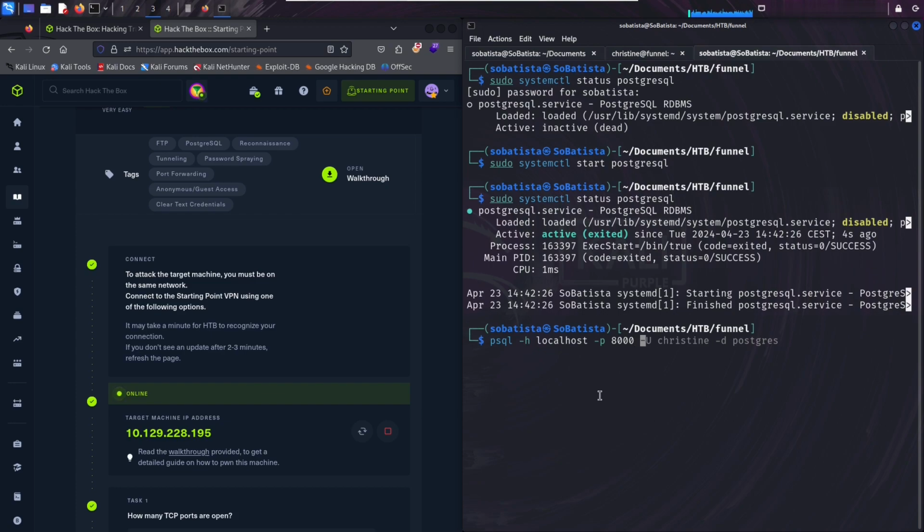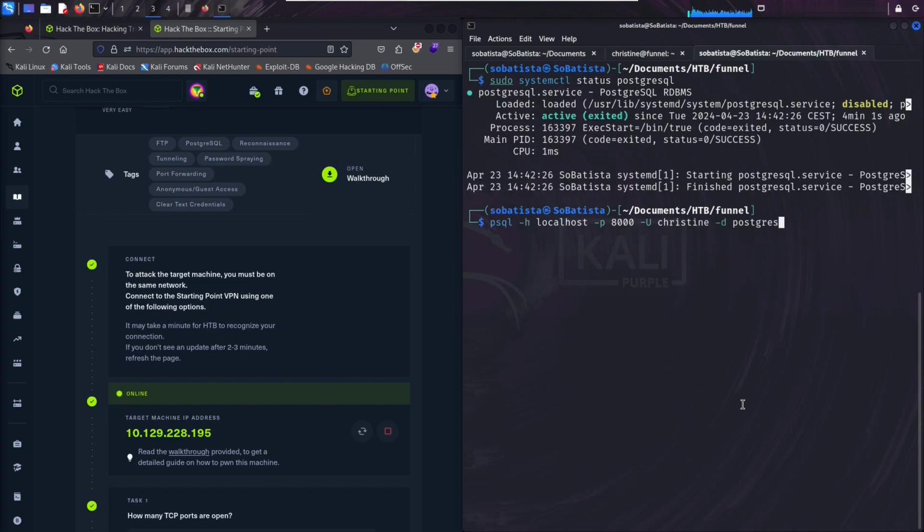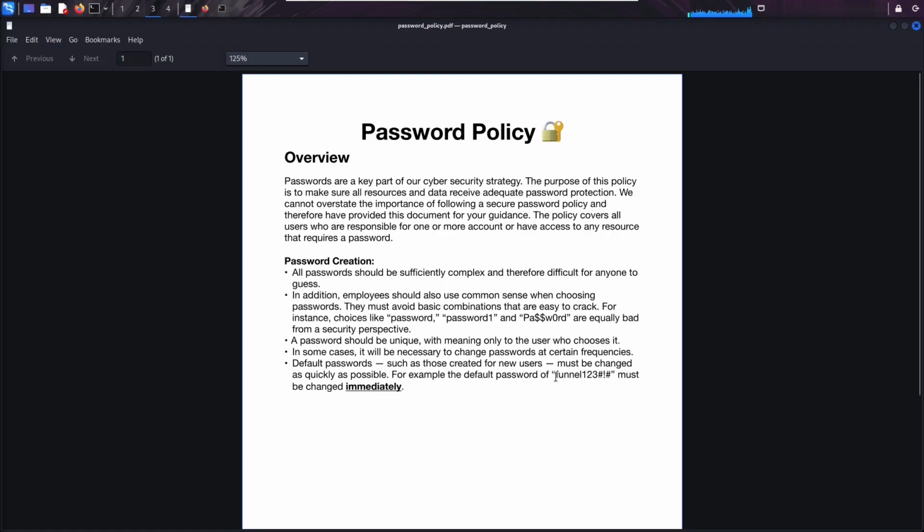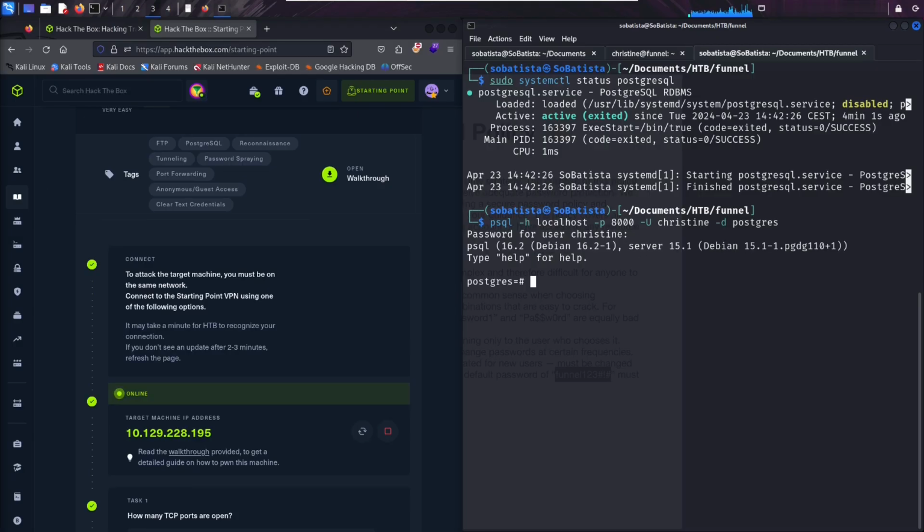8000. Then capital U, that specifies the username, that in our case is Christine, and -d, that specifies the database name, that in our case is Postgres. Now we insert the default password because this is the Christine's password. And we are now connected to Postgres, okay?